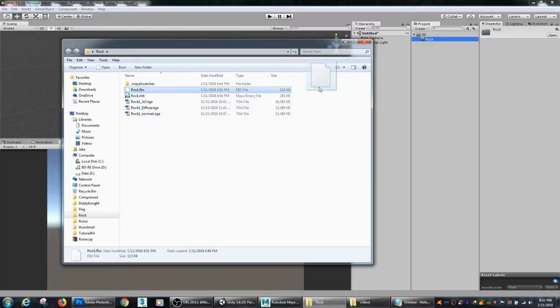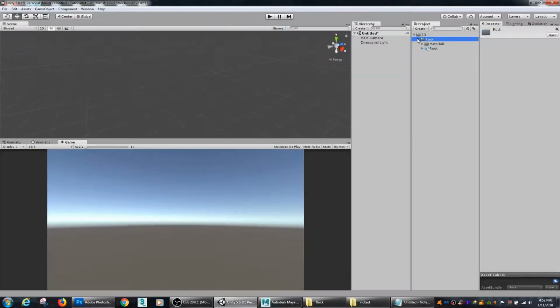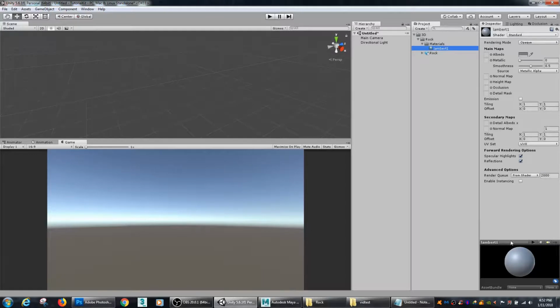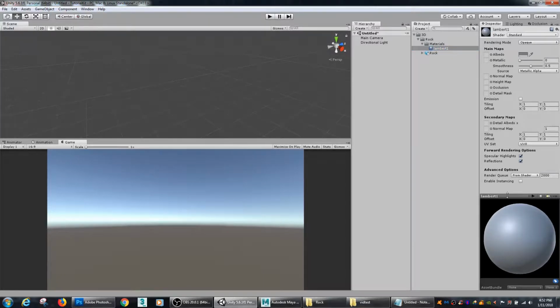So grab that rock FBX, and I'm just going to drag it straight into that rock folder. Now if we look under the rock folder, we see that it imported two things, rock, and then it automatically imported the material that was applied to that rock from Maya. Now obviously from Maya or Max to Unity, the materials are going to be a bit different because the shader systems between all three programs vary.